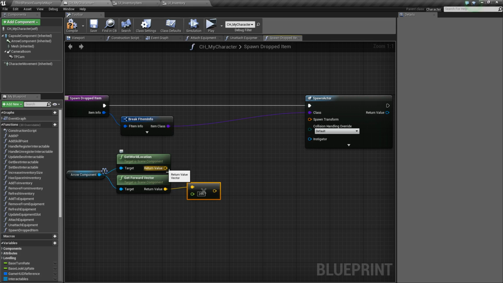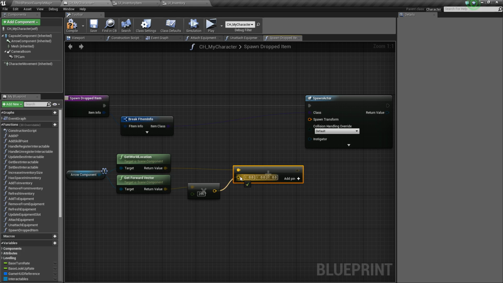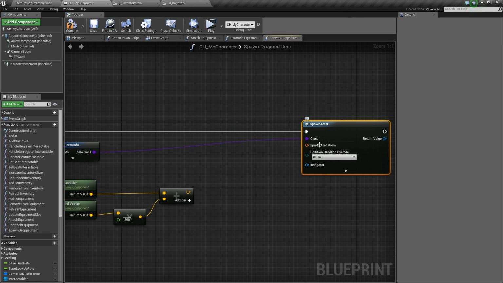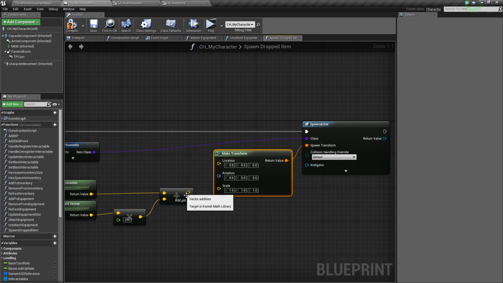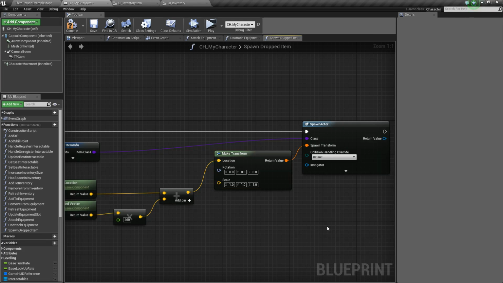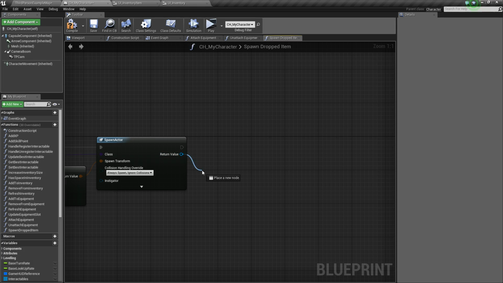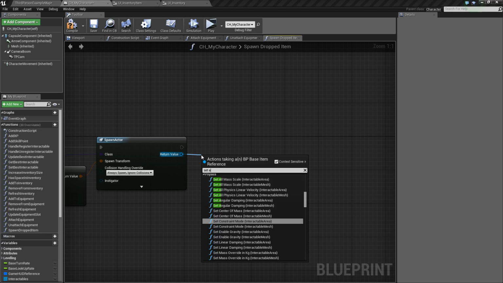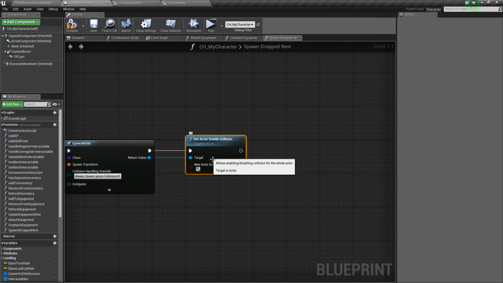Now for this, we're going to take the world location plus this new vector here. Then we are going to drag off of spawn transform and say make transform, and we'll plug in location to location. The last thing we need to make sure that we do is take our return value here, and also say always spawn, ignore collisions. Basically, when we drop something, we want to make sure that we set its collision. So set actor enable collision. We'll set that to true.